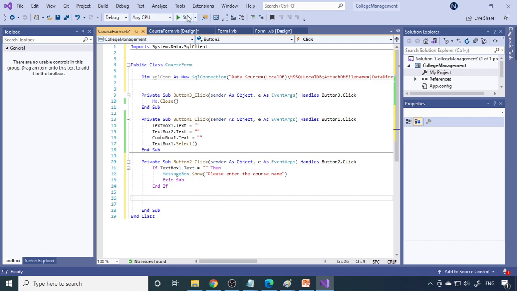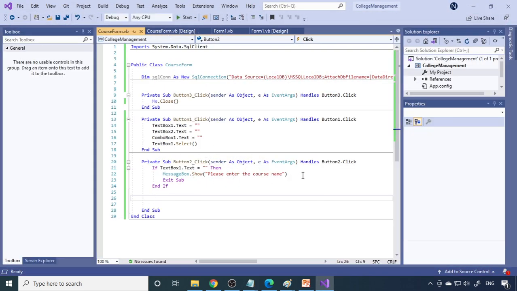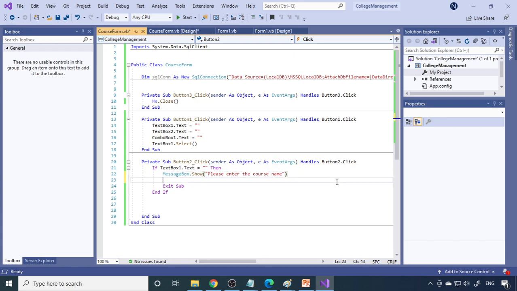So how does this work? Let me run it again. Click save. It says please enter the course name. So without a course name, you can't save the record. Also, the cursor should go to text box 1. Therefore you can say TextBox1.Select. Now the cursor will go to text box 1.